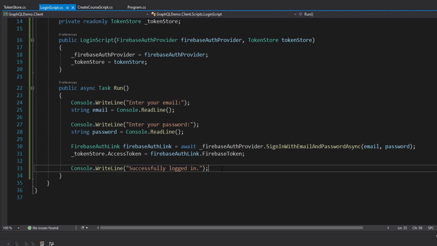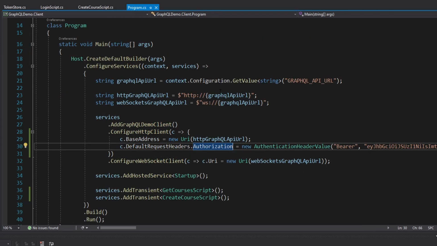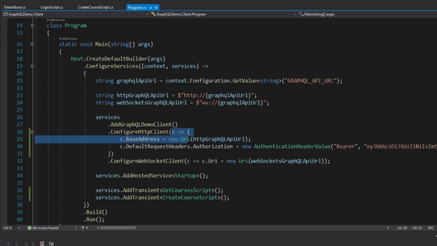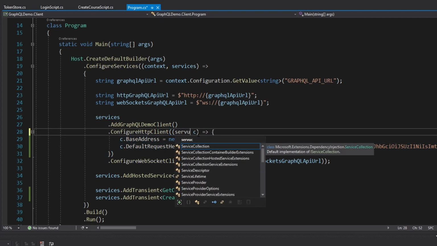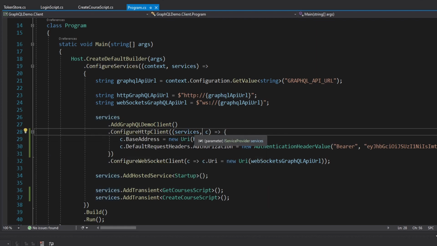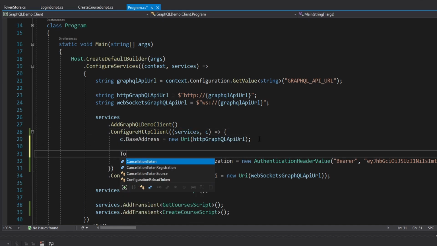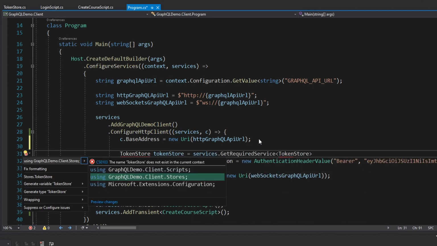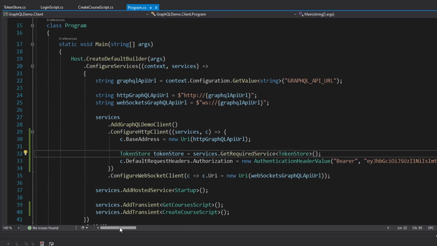So now that we're storing our access token, we can use it when we execute GraphQL requests. So in this configure HTTP client method, there's an overload to what we can pass in here, and this overload gives us a service provider. So I'll just call this services, and as we see, this is a service provider. So we can use this service provider to resolve our token store. So let's get our token store right here using our service provider. So we're going to resolve the token store. Let me import that. And this token store has our access token.